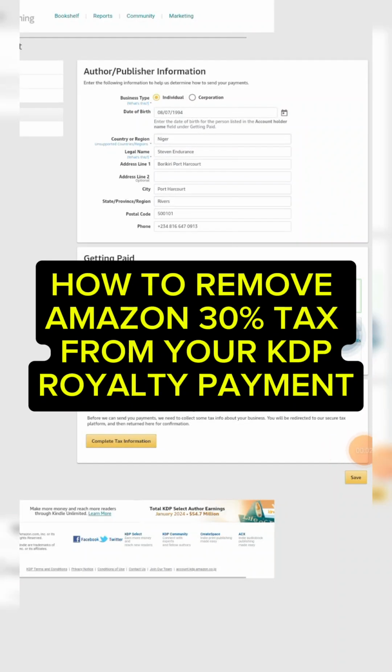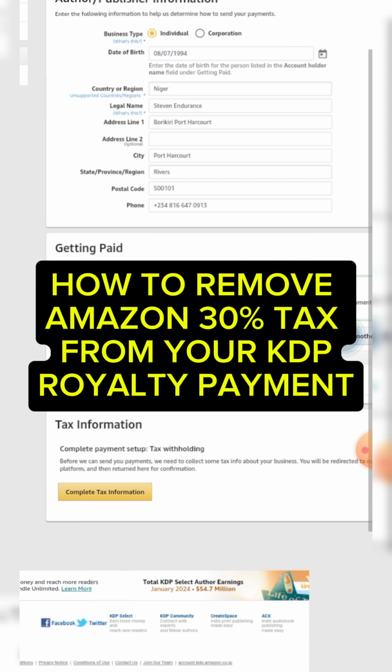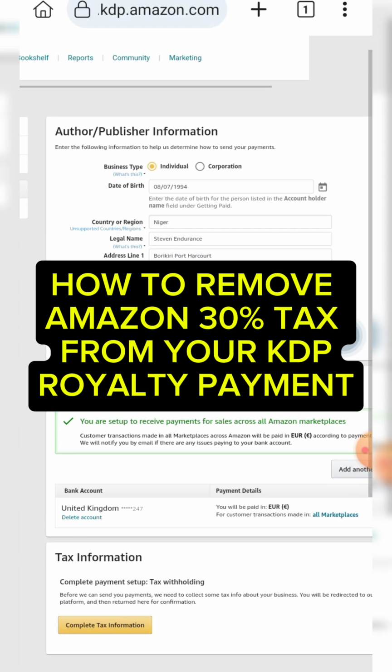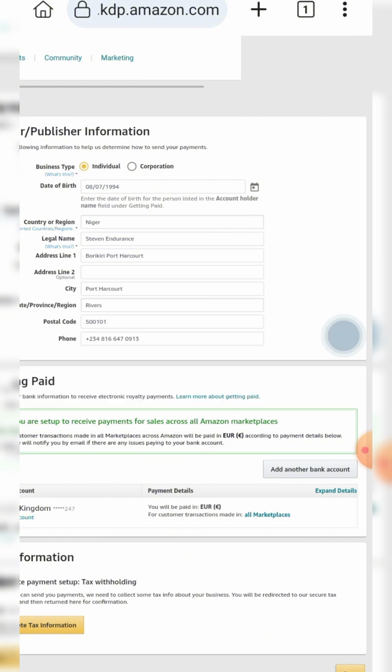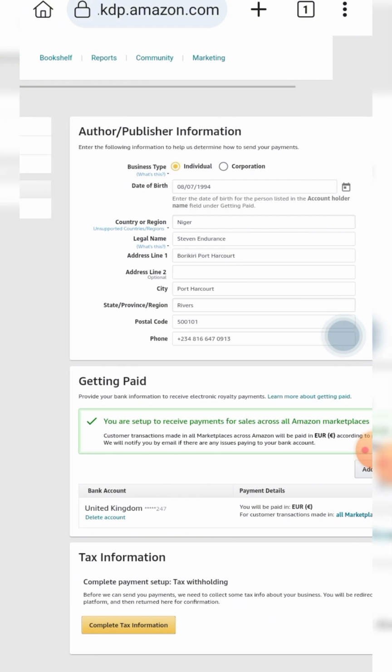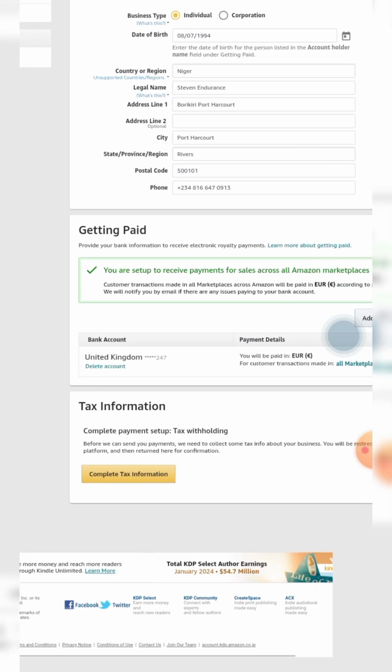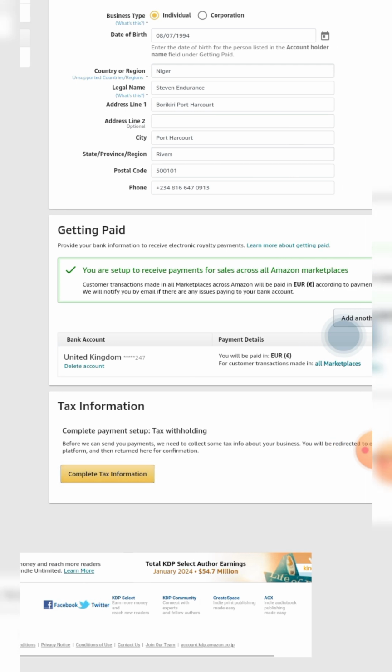Alright, so now you have created your account, you have linked your dollar account details to your Amazon KDP app, and your bank details as well. The next thing you want to do is to click on complete tax information. Click on it, then it will take you to the next page.